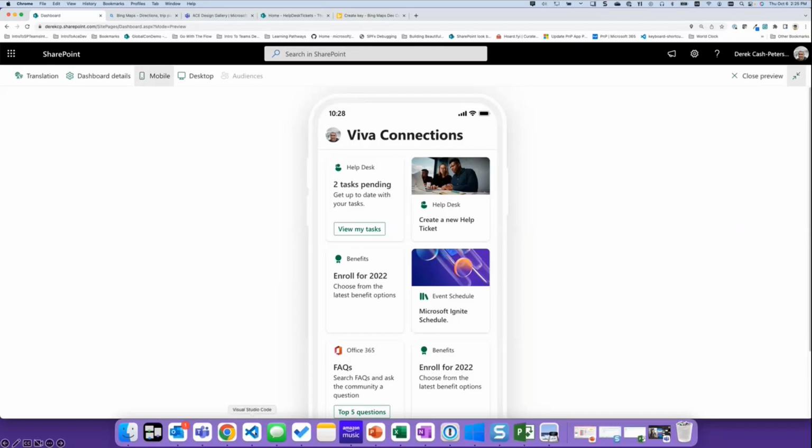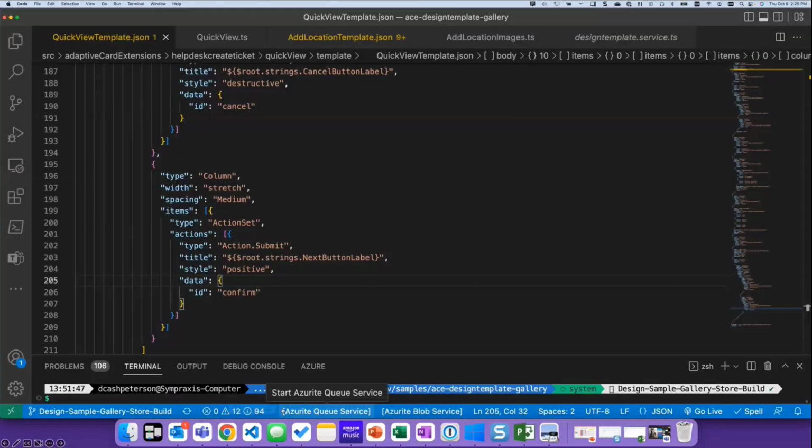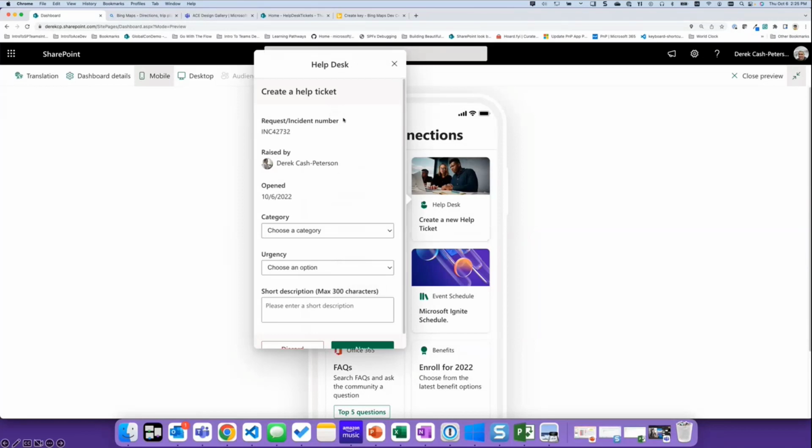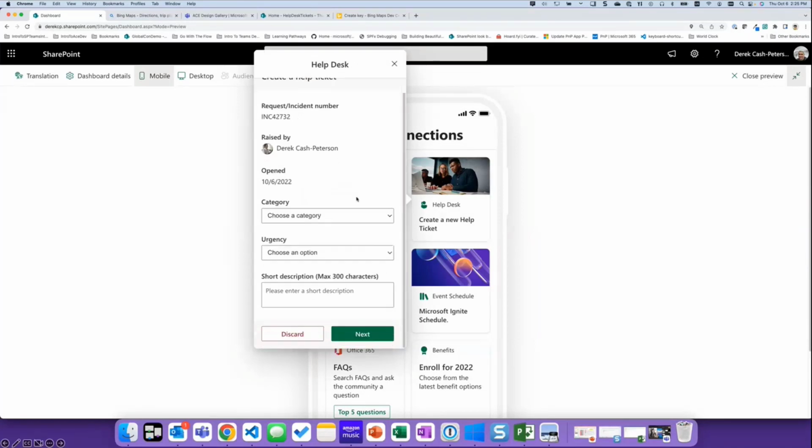I'm going to switch over to Visual Studio Code. And now you can see, because we're using multiple cards, I'm going to use this one as the example here. So when we click over it, this is the quick view card, and we have a button called Next. Now that Next button needs to do something to push us to the next card.